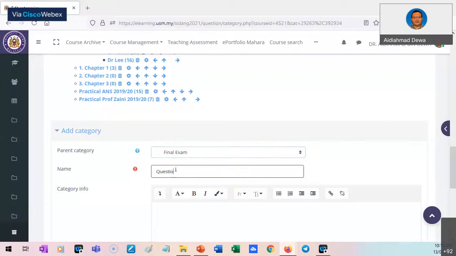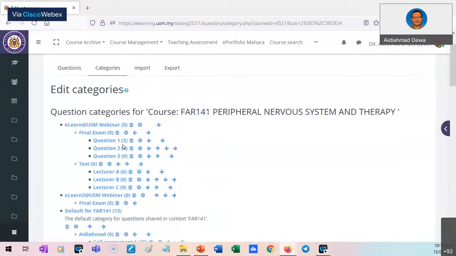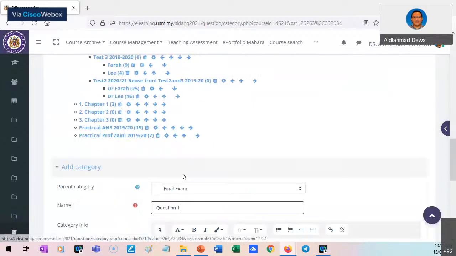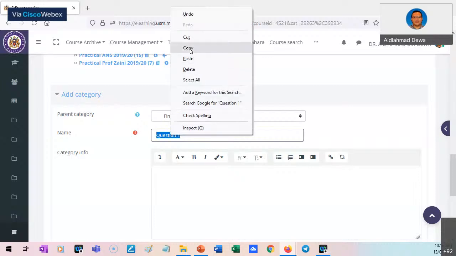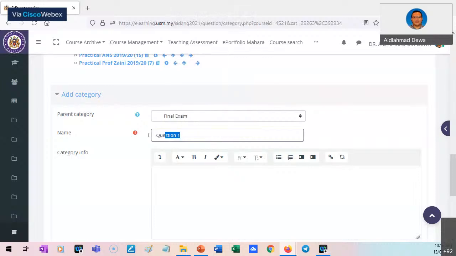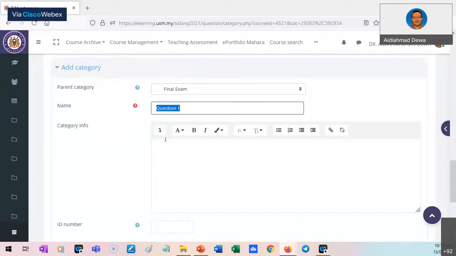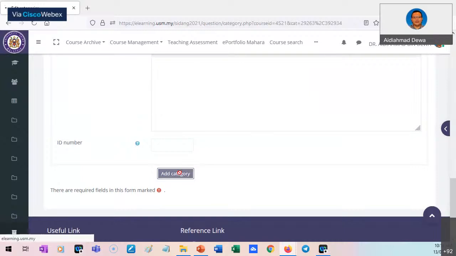Question one. Okay, because after this I want to create question two and three, right? So immediately after I have typed question one here, I will select this, then copy this, Control C, or you can use copy here. But usually I will use Control C on the keyboard, it's faster. So I'm copying this, okay? Then I click category, add category.